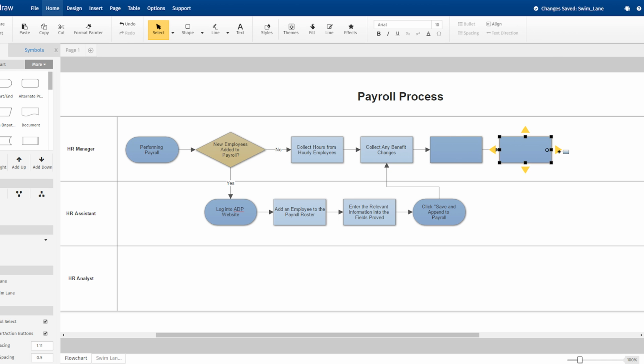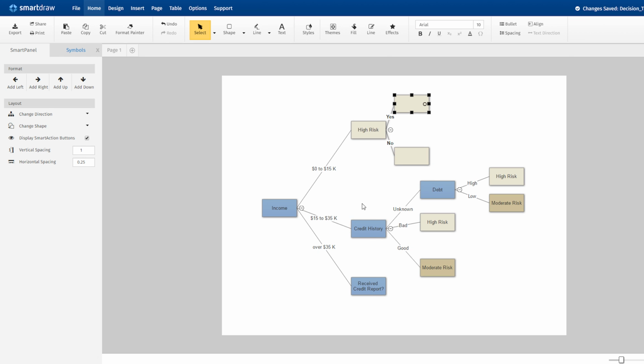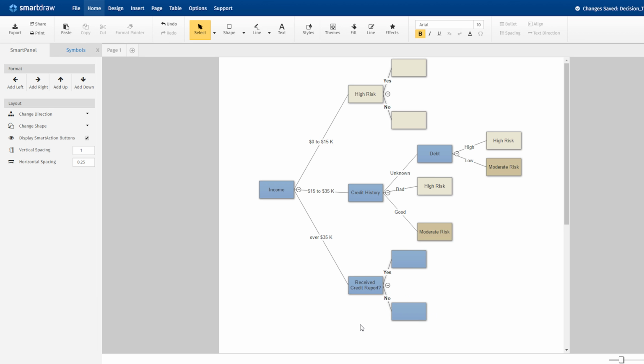SmartDraw adds connecting lines and arrows for you automatically, and everything is formatted perfectly. Make flowcharts, org charts, mind maps, and decision trees in just a few easy clicks.